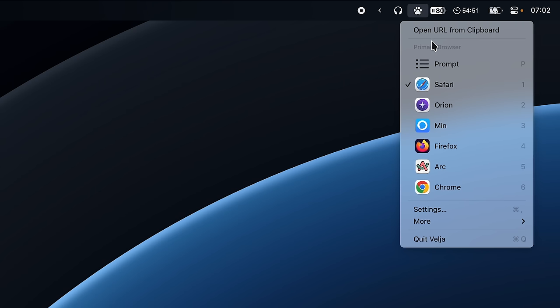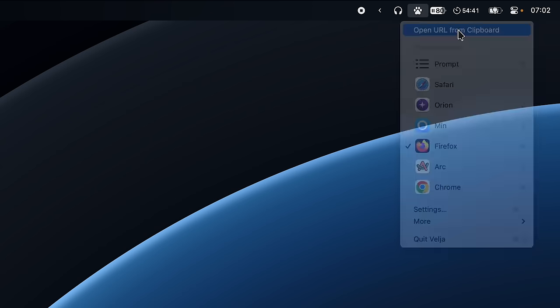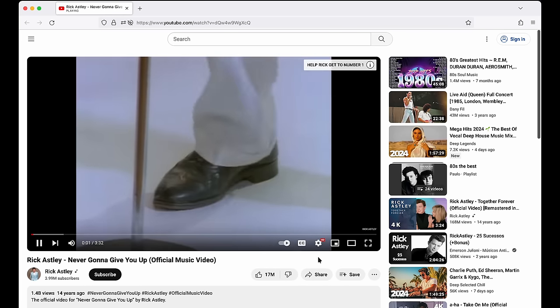Velia. This app lets you switch browsers and open links in different apps from your menu bar. It could be quite handy for someone who uses multiple browsers for specific stuff. We're just more than halfway down. It's just starting to get deep.